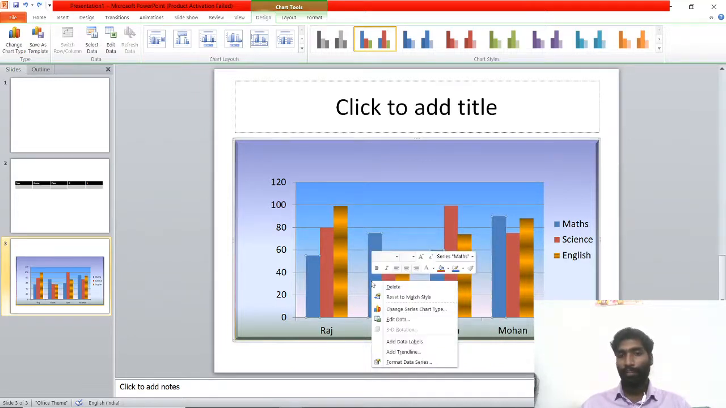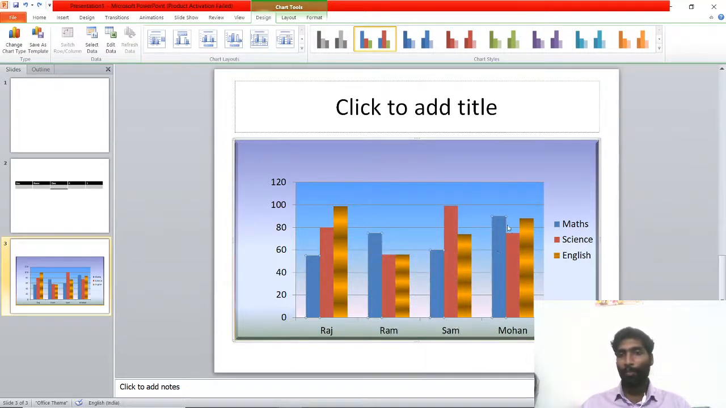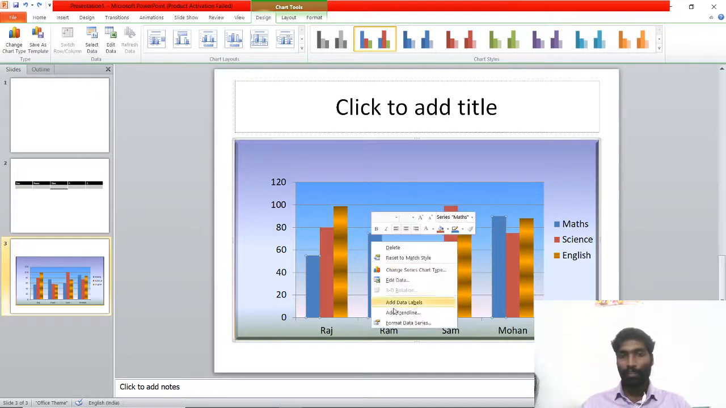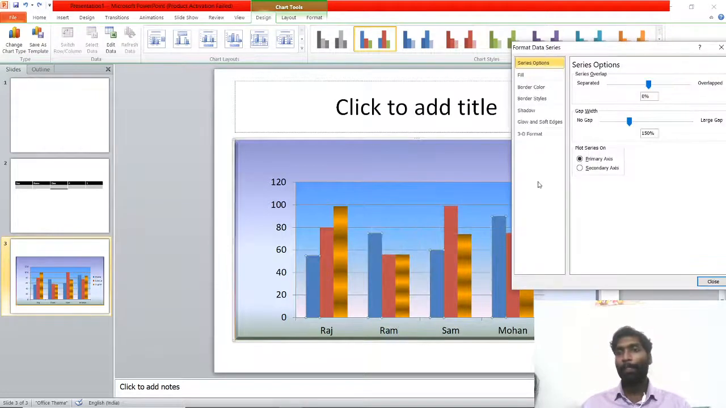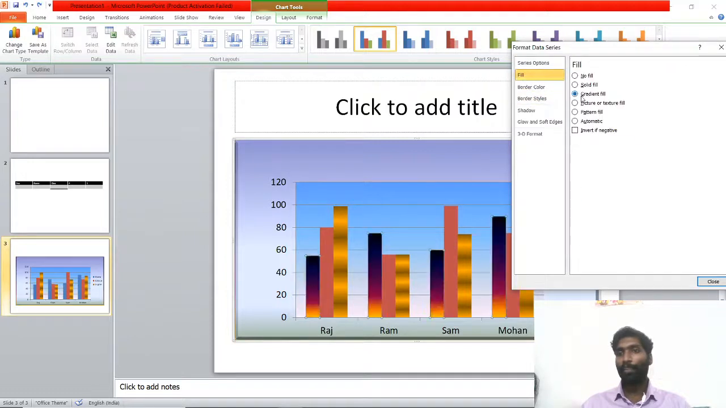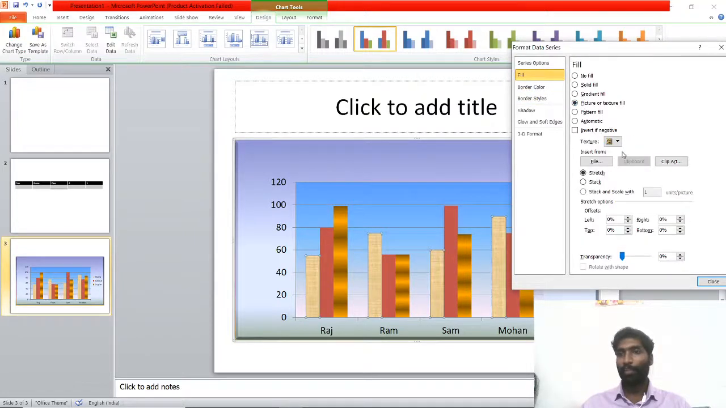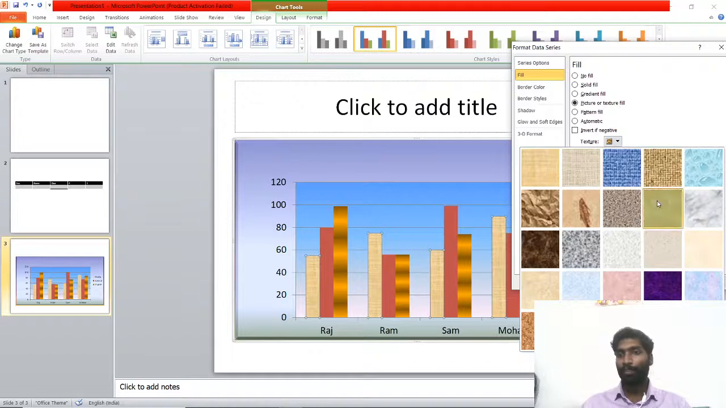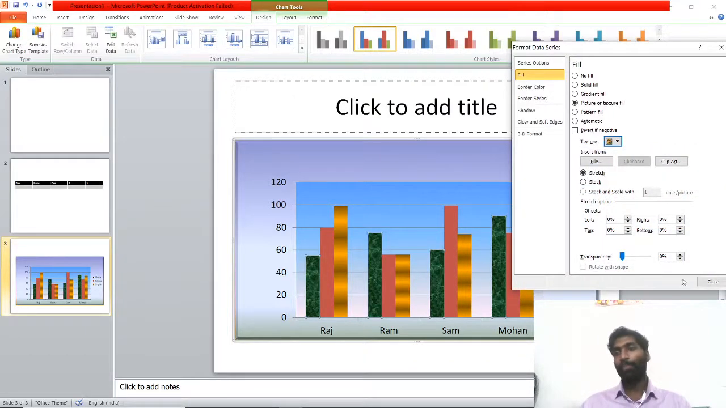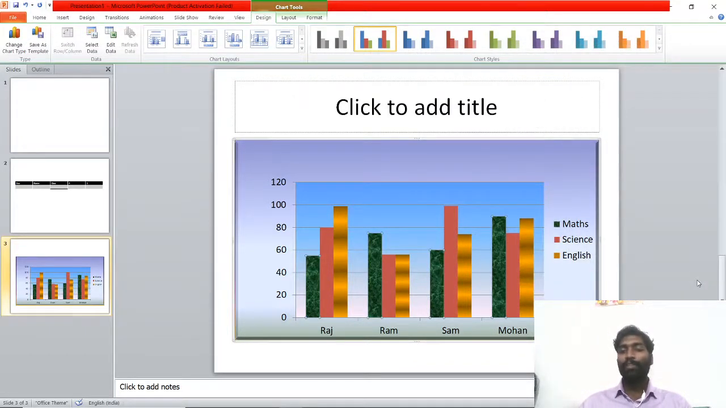For the data series, again right click, this blue color one. Just right click, format data series, and we can see border color, fill color. I want to fill picture and texture. This time, can you see the changes? So this is the easiest method to format a chart area, meaning chart components.